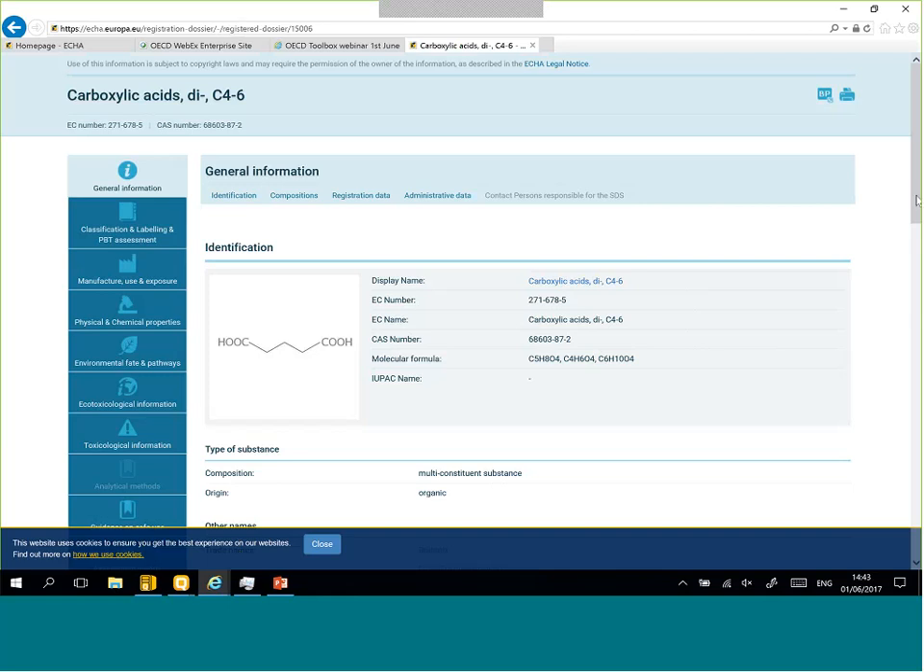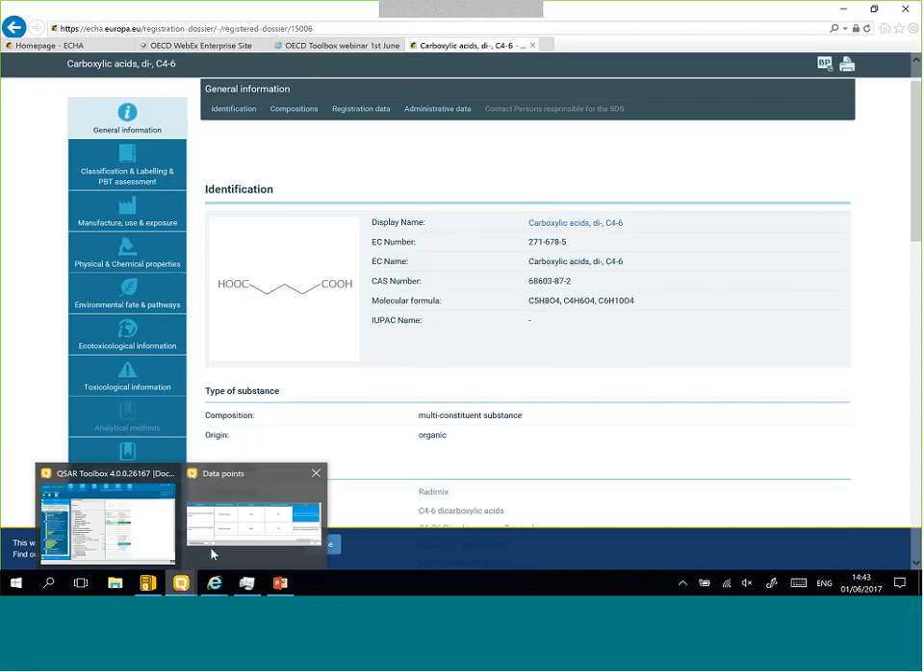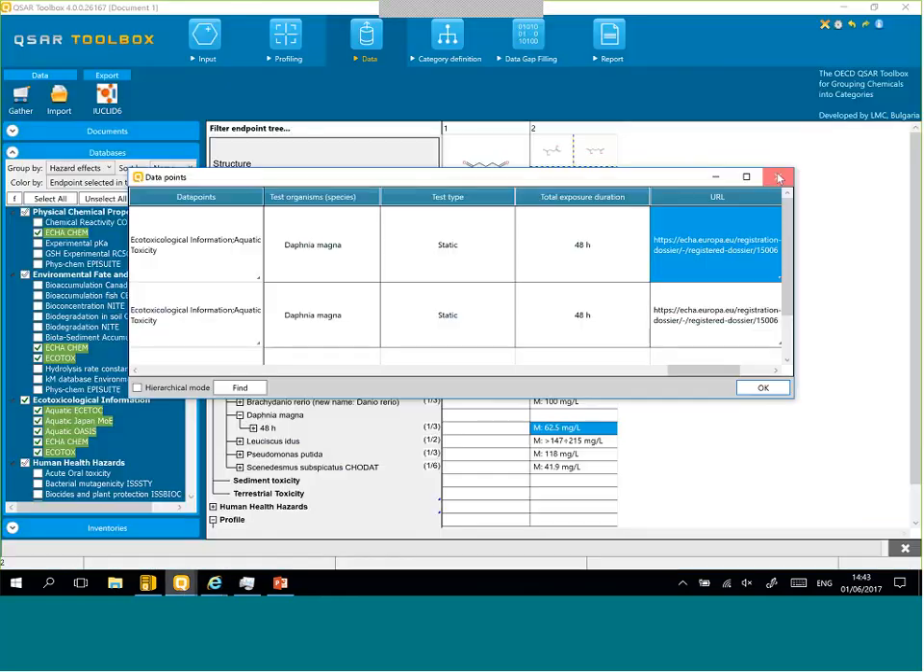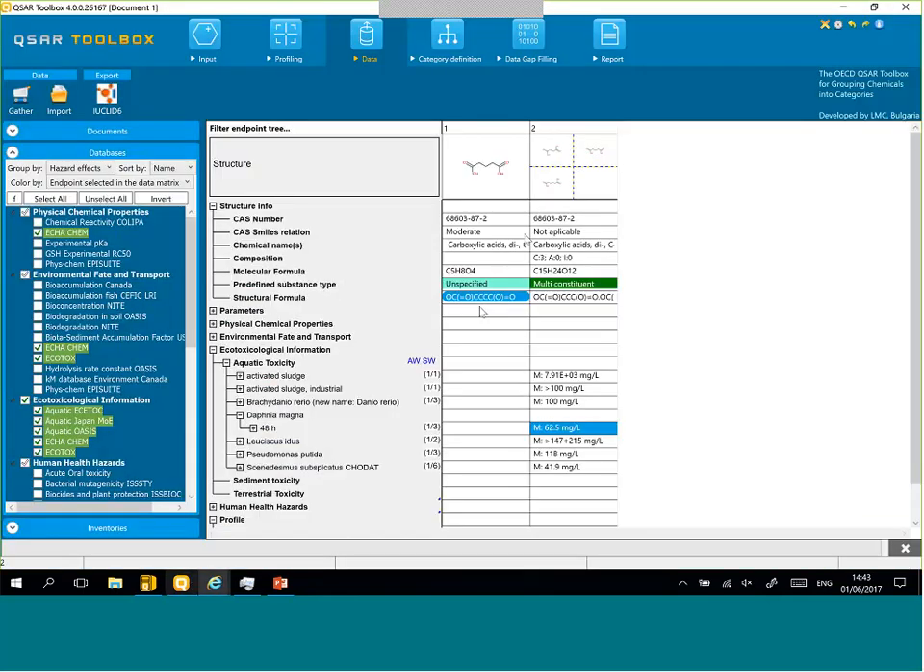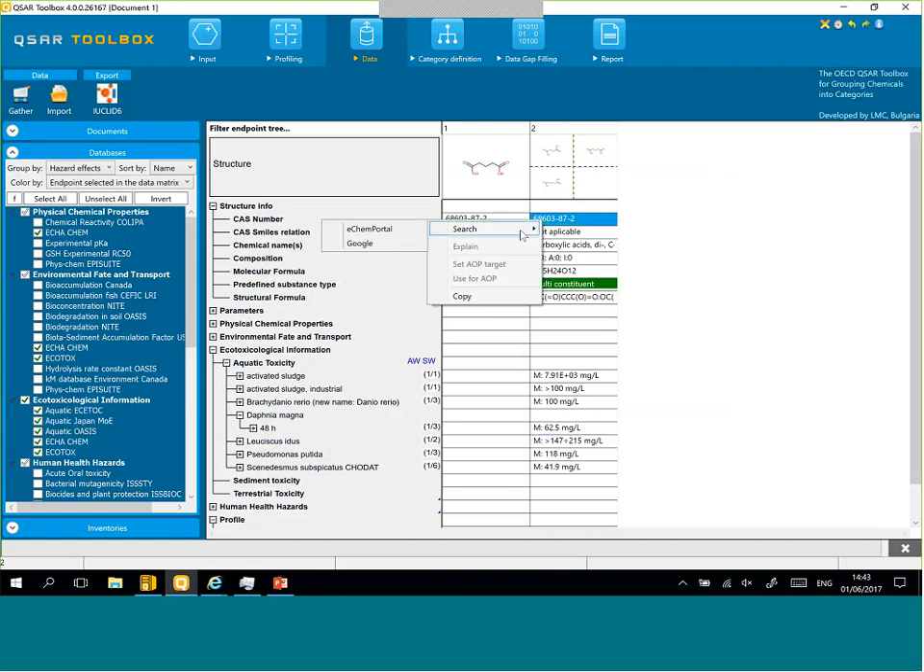What is not new, but what is a bit hidden, is a direct link to the ECHEM portal. So you have to go with the mouse over the CAS number, click again with the right mouse button. Then you find search here, and you can go directly to the ECHEM portal, and it gives you already the site with the search result for this specific chemical.